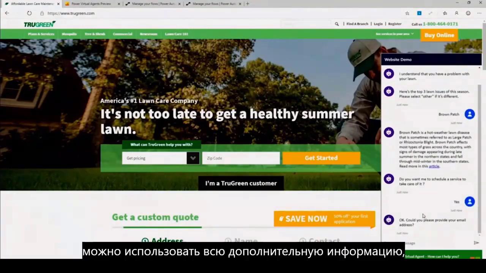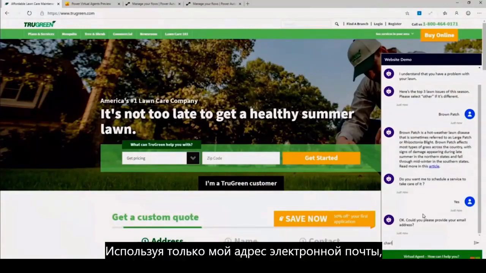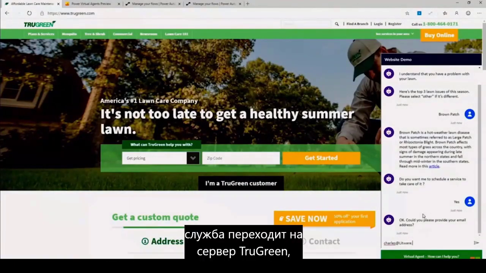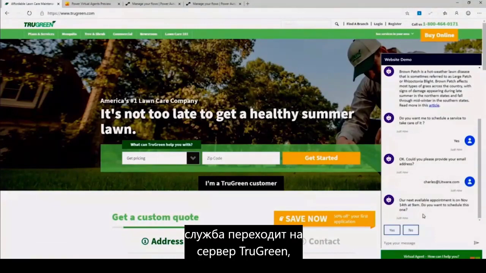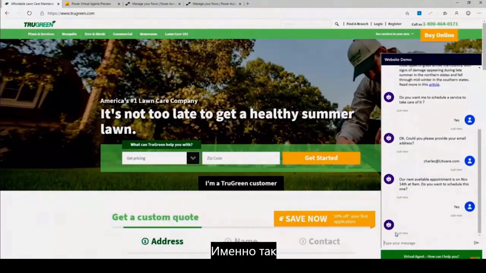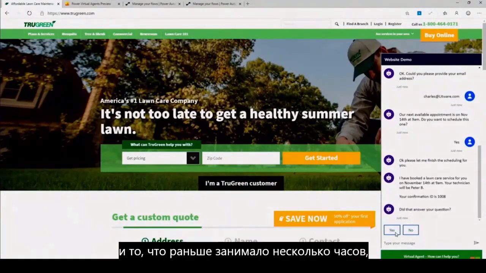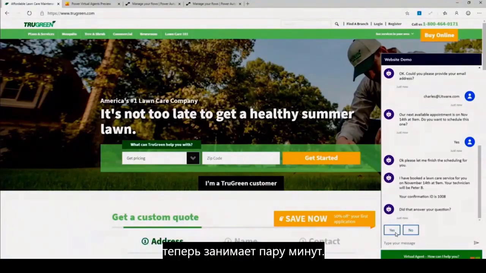And on top of that, with all that additional information, I can even go start to schedule an appointment. And just by providing my email address, it will actually go to the TruGreen backend, call their scheduling APIs, and find the next best time for me to have an appointment. And just like that, I'm able to go book a TruGreen agent to come out to my home. Something that used to take a few hours, now could just take a couple minutes.